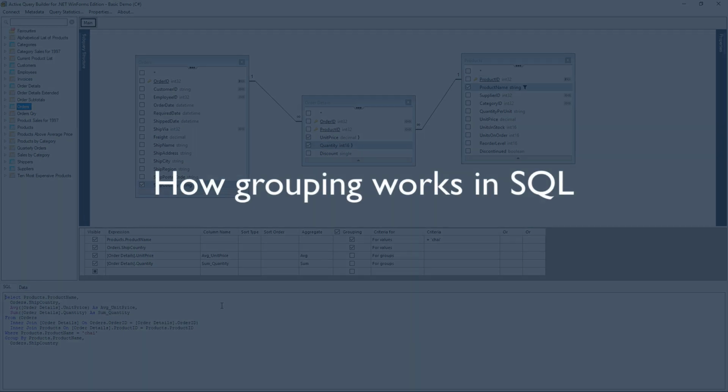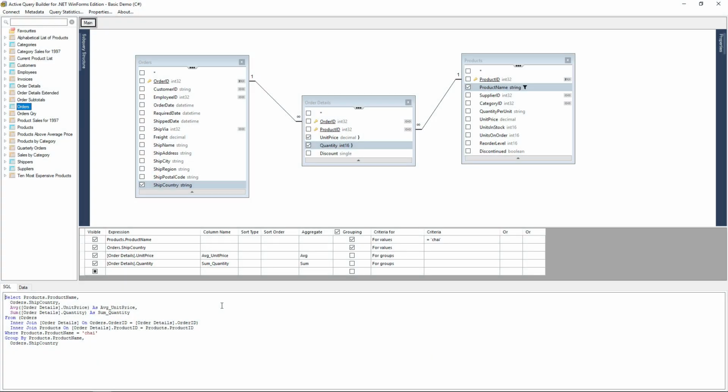Now let's talk a bit about how grouping works in SQL, and why Active Query Builder doesn't let you set some combinations of the grouping, aggregate, and visibility options for a single row. So let's go ahead and remove the criteria for chai to see all grouping results.